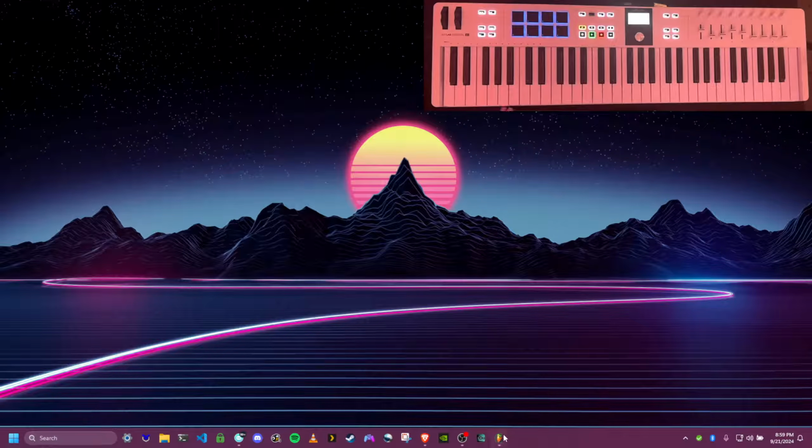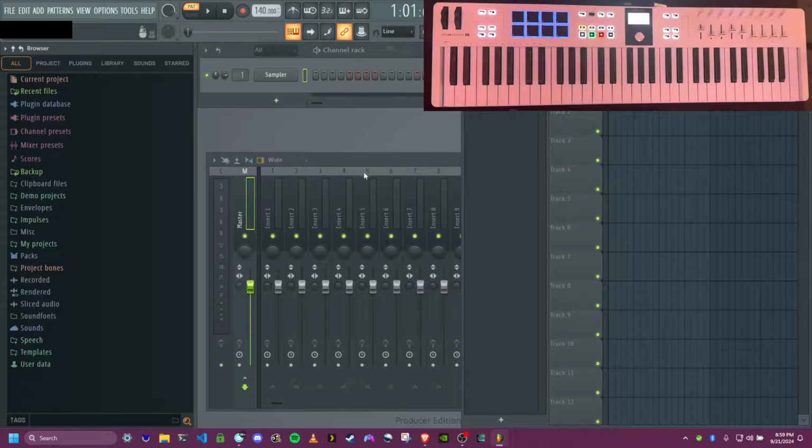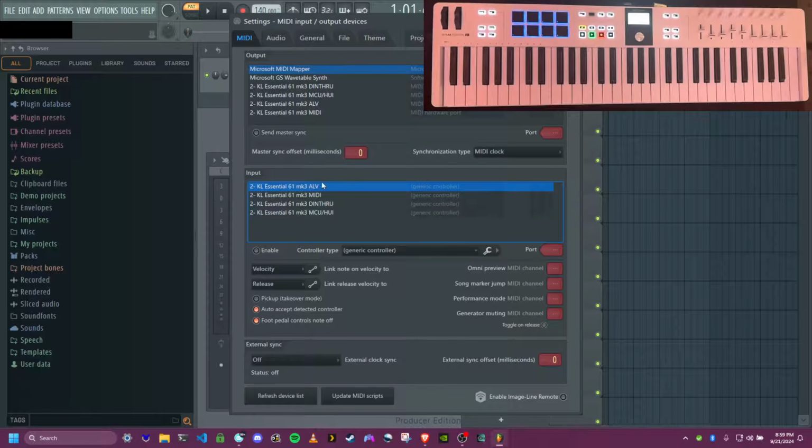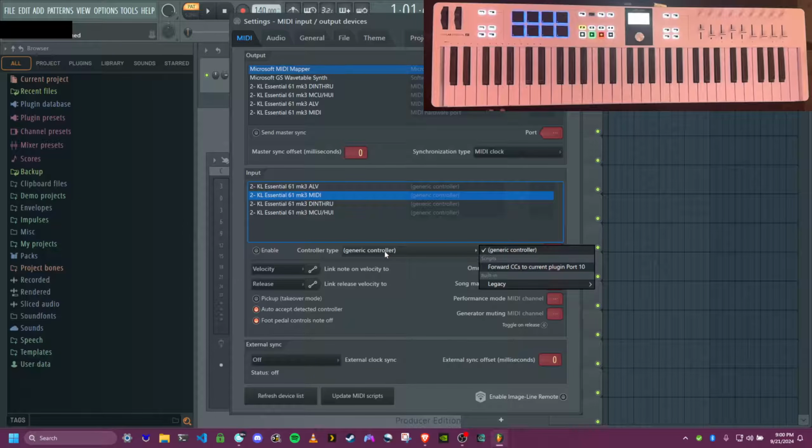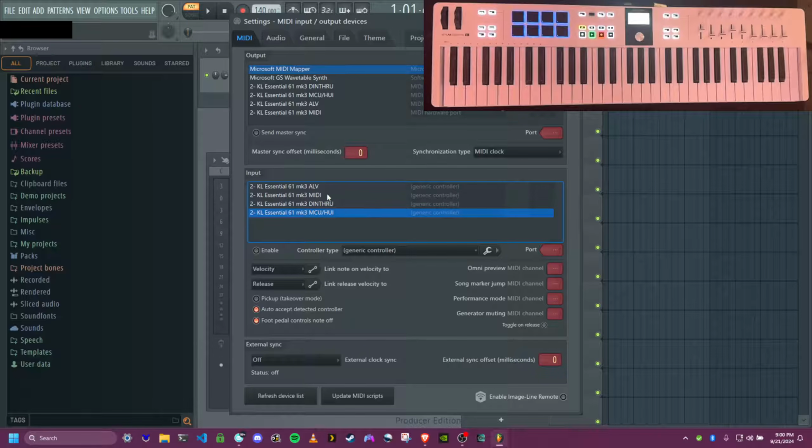So you can close this out, come back into FL Studio, go to Options, MIDI Settings, and now you'll have these devices here. The first thing would be to set this to the correct script. You can see I don't have the script, so you may or may not have it. If you don't, you could hit Update MIDI Scripts.